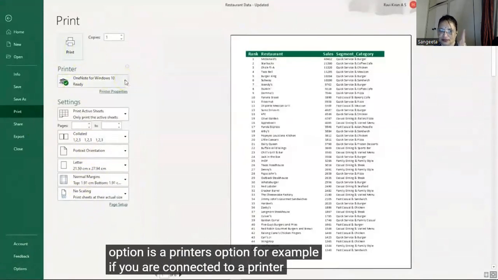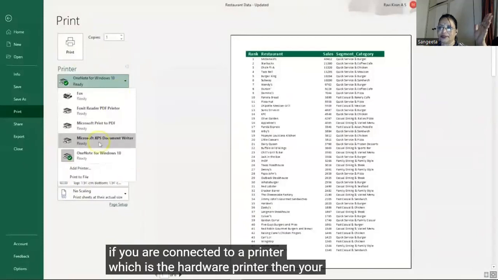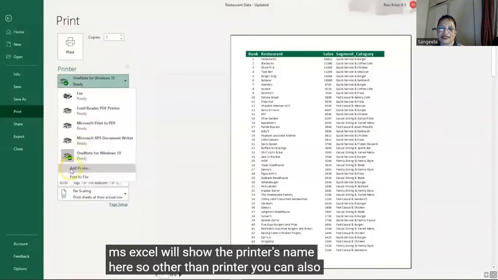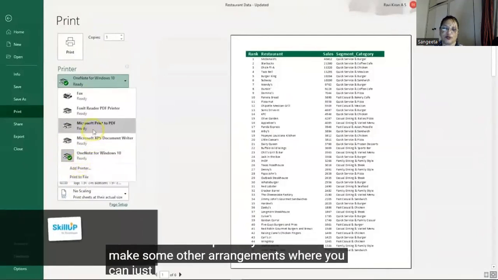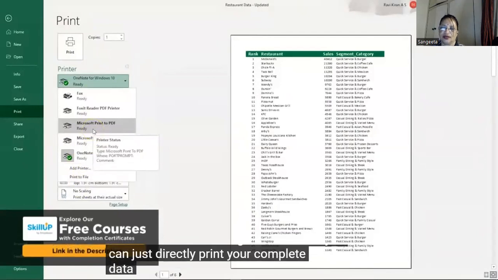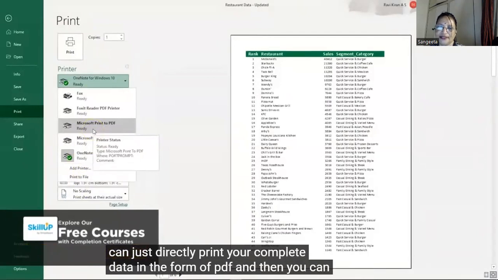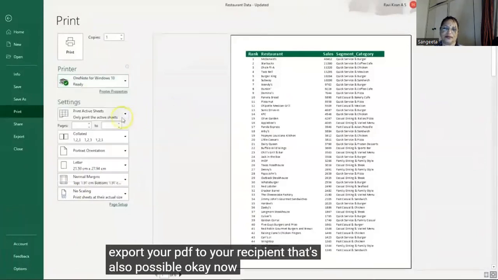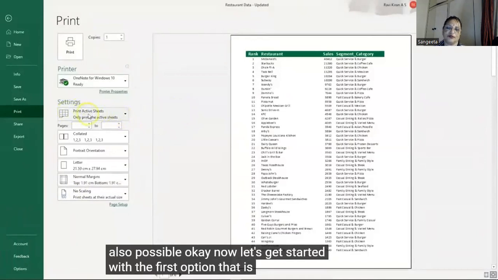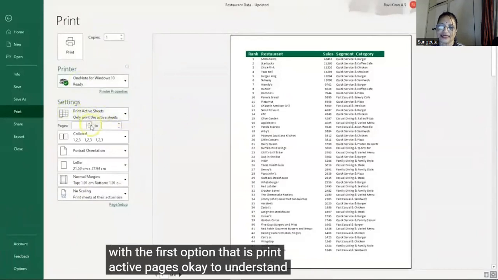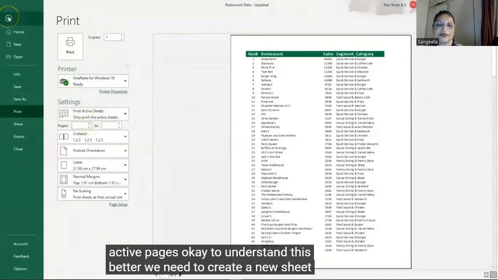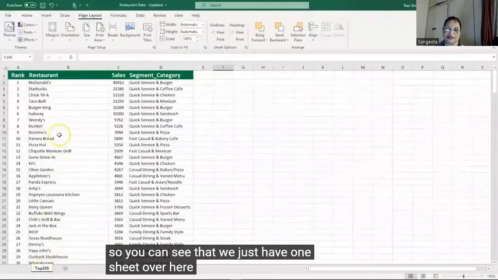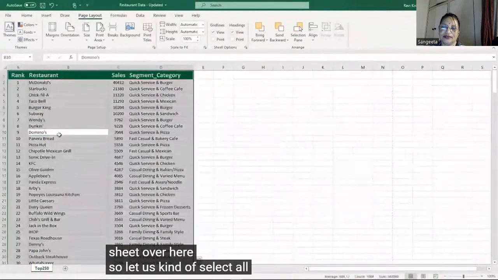Because the width of the paper is very small, it is just 4 columns. The printer's name is here, so the printer needs to be chosen, whichever printer is selected, and you can directly print this. Either you can print it as a PDF, then it becomes a PDF and gets stored in your laptop, or you can actually select a printer.